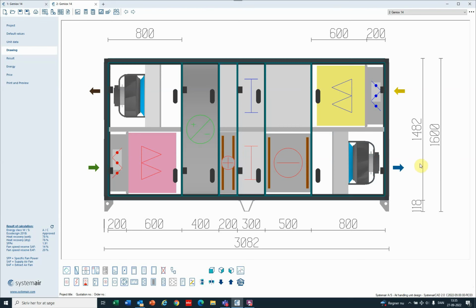This also affects the way that SystemairCAD works and how we input temperatures in the system. We are used to the situation that the temperature after the coil is equal to the supply air temperature. But that is not true anymore, especially when the heating and cooling capacities are placed in front of the fan. So we added a couple of new fields.